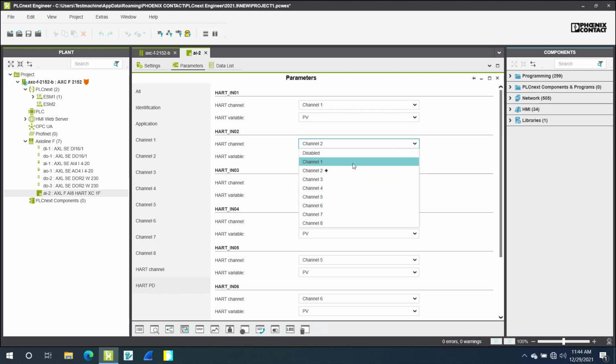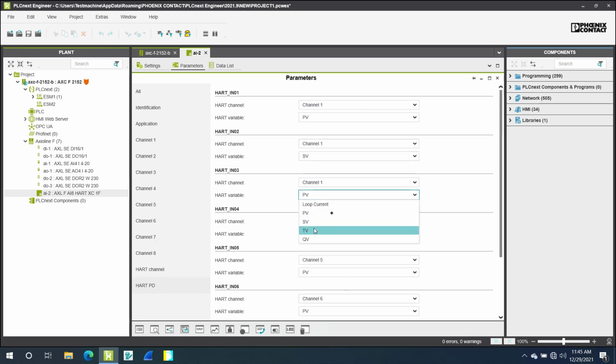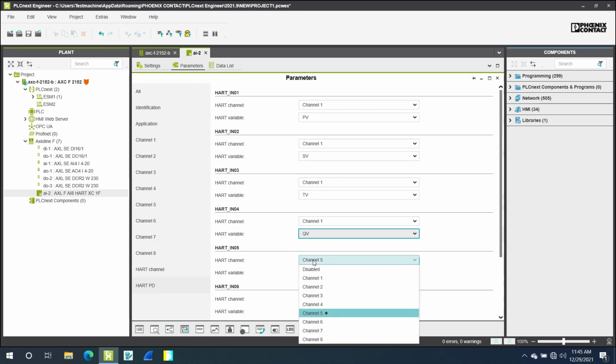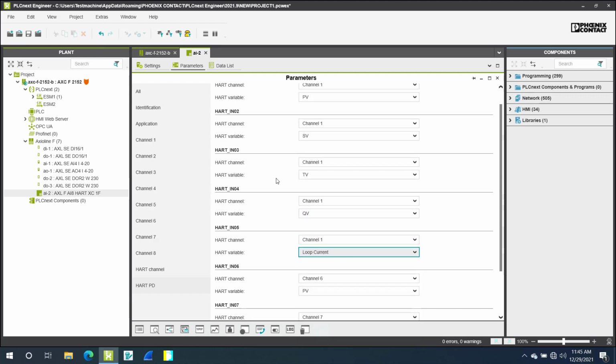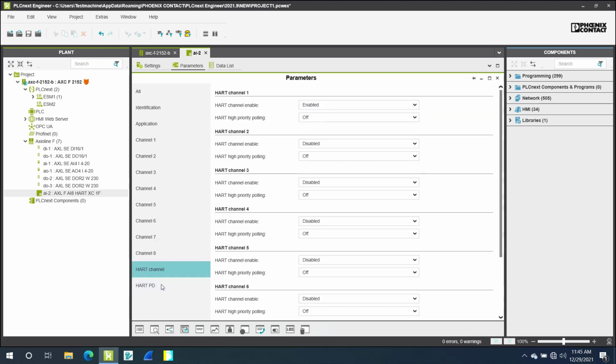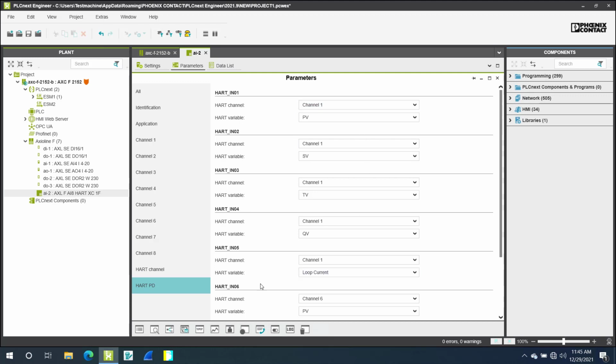So I have a HART device on channel 1 and I want to pull not just PV, but SV, the TV, and the QV. So I'm going to simply set the first 4 slots to all pull from channel 1, but I pull PV, SV, TV, and QV. Lastly, I'm also going to pull loop current. So PV, SV, TV, QV, and loop current. Doing so is going to configure the analog input module to only pull on the enabled channel 1, and to put this process data into these slots.